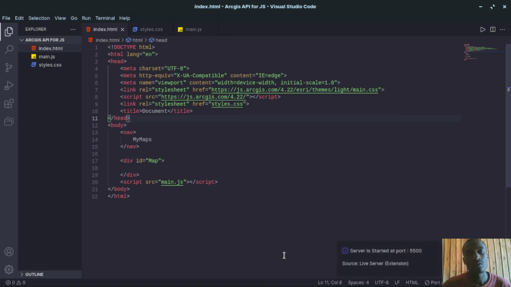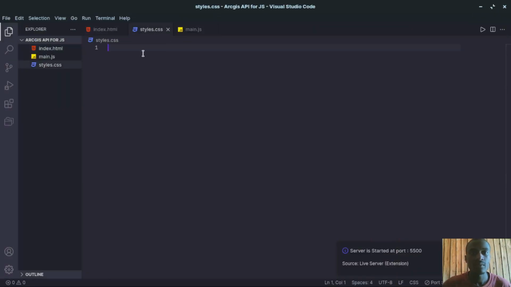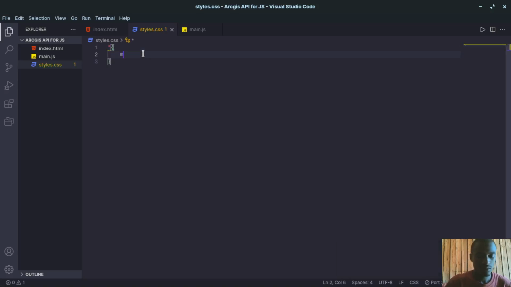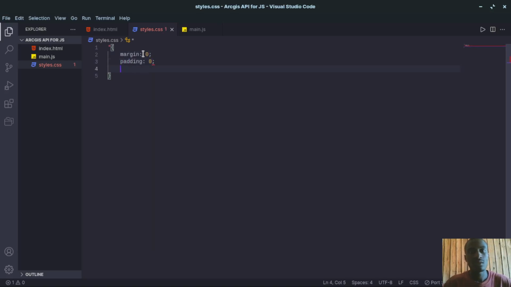Okay, after this, let me show you how the page looks like. So I'm going to open it with live server, and for now it looks like this. It's nothing much, so let's customize it a little bit to make it more appealing. Come to the style sheet. Let's make some global rules. Margin of 0, padding of 0, and the box sizing of border box.